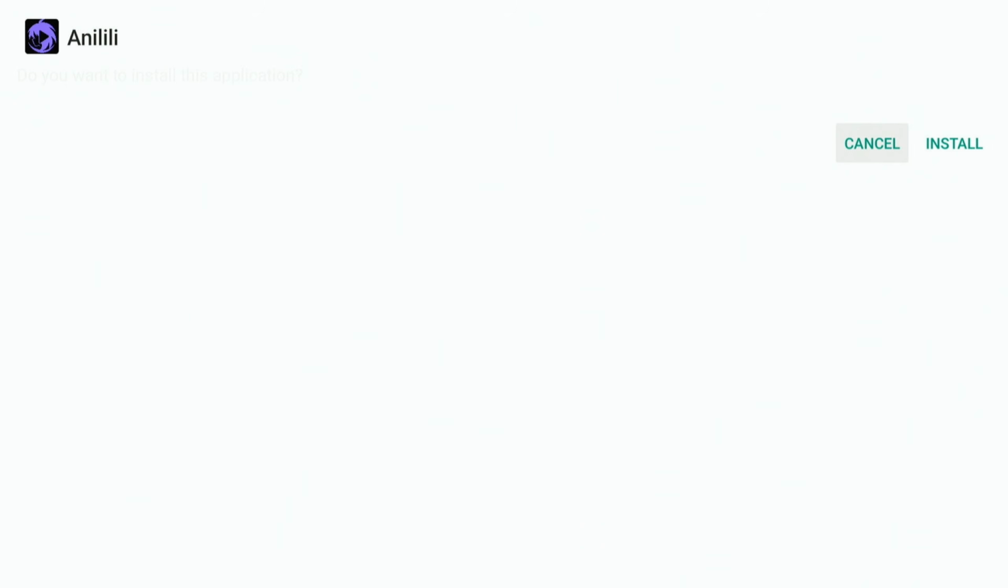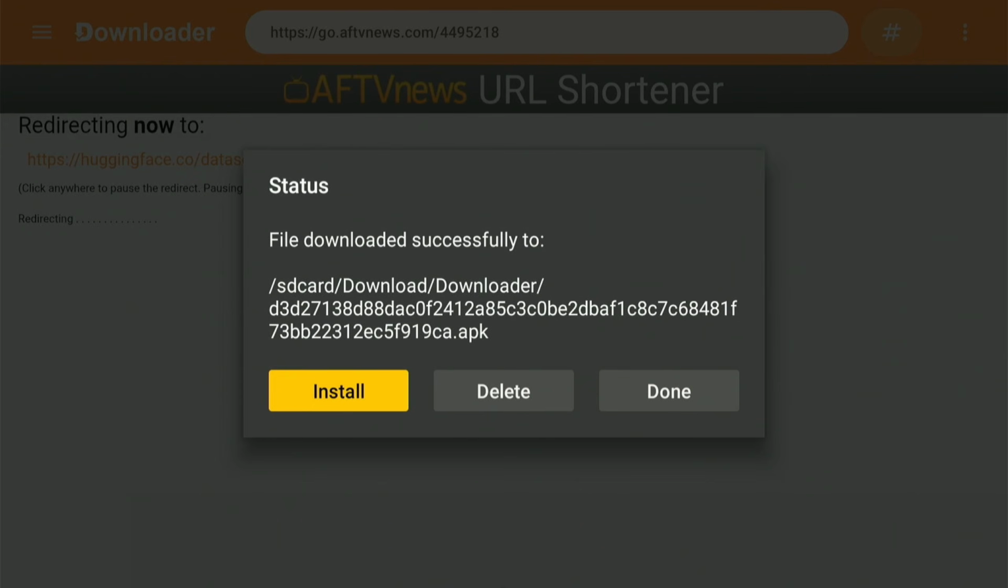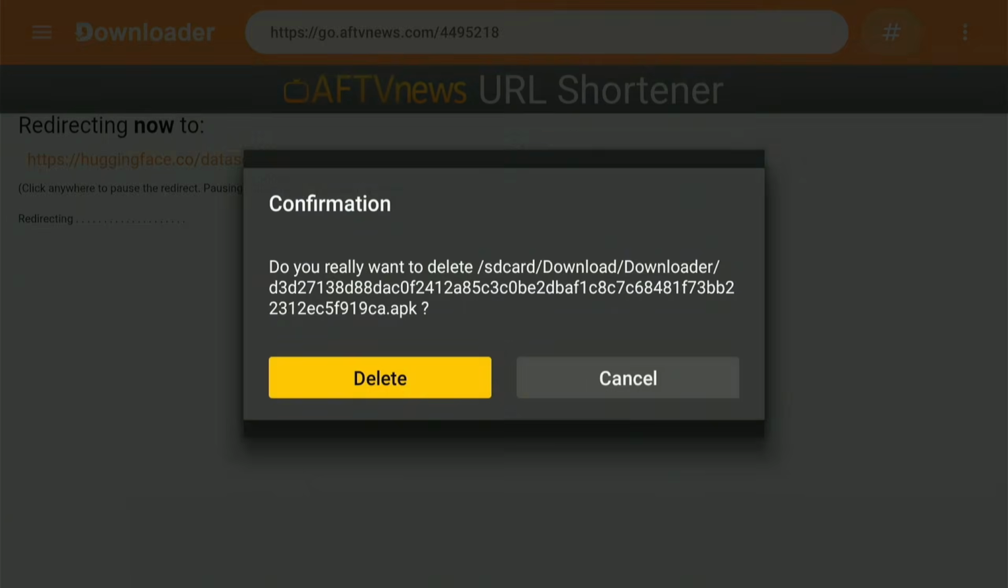Once the download finishes, click Install. Give your FireStick a few moments while Anilili installs completely. After installation is finished, click Done, then delete the APK file to free up storage space. Select Delete and confirm Delete again.